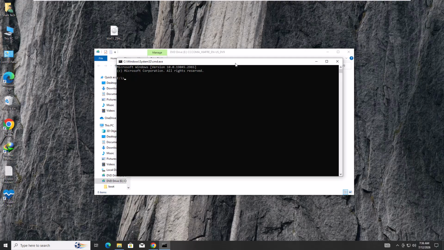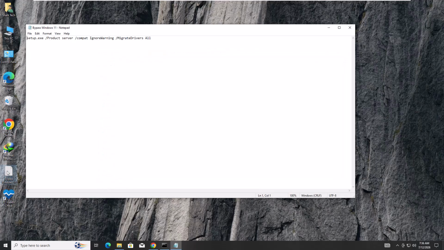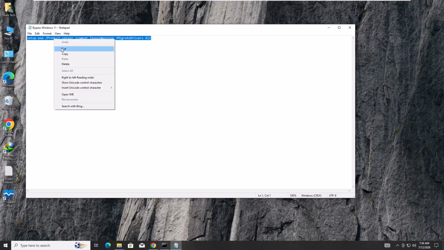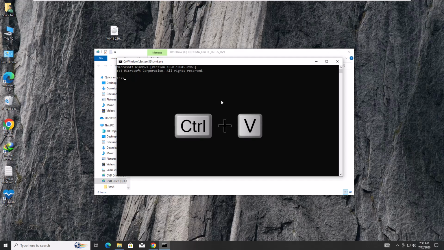Next, I will copy the command used to bypass the requirements and paste it here. You will find this command in the description box. Press Ctrl+V to paste the command. Then we press Enter.